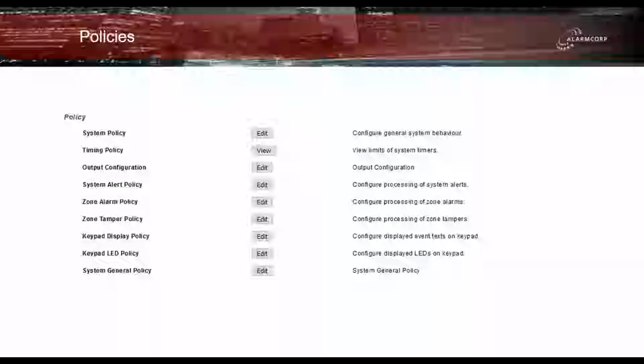Okay, so let's start with some of the more unique features. So firstly, policies. It's unlikely that anyone has seen policies in a security system before. Policies enable you to set up how the global control of your system works. You can see here that we have policies for quite a few system functions. Things like a policy for system, for timing, outputs, tamper, keypad, etc.